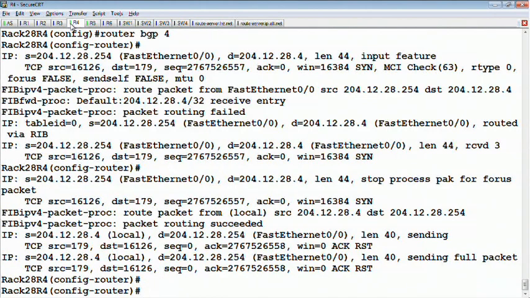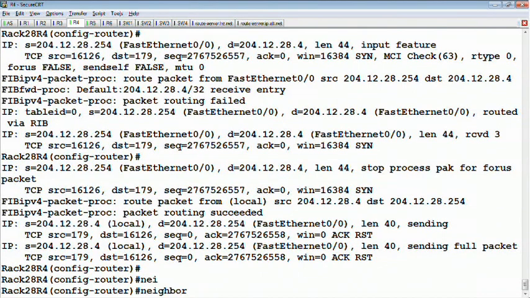Now on router 4, I'm going to specify the neighbor statement that's going to, let's say, the frame relay interface of router 5, so 155.28.0.5, and router 5 is going to be in autonomous system number 5.